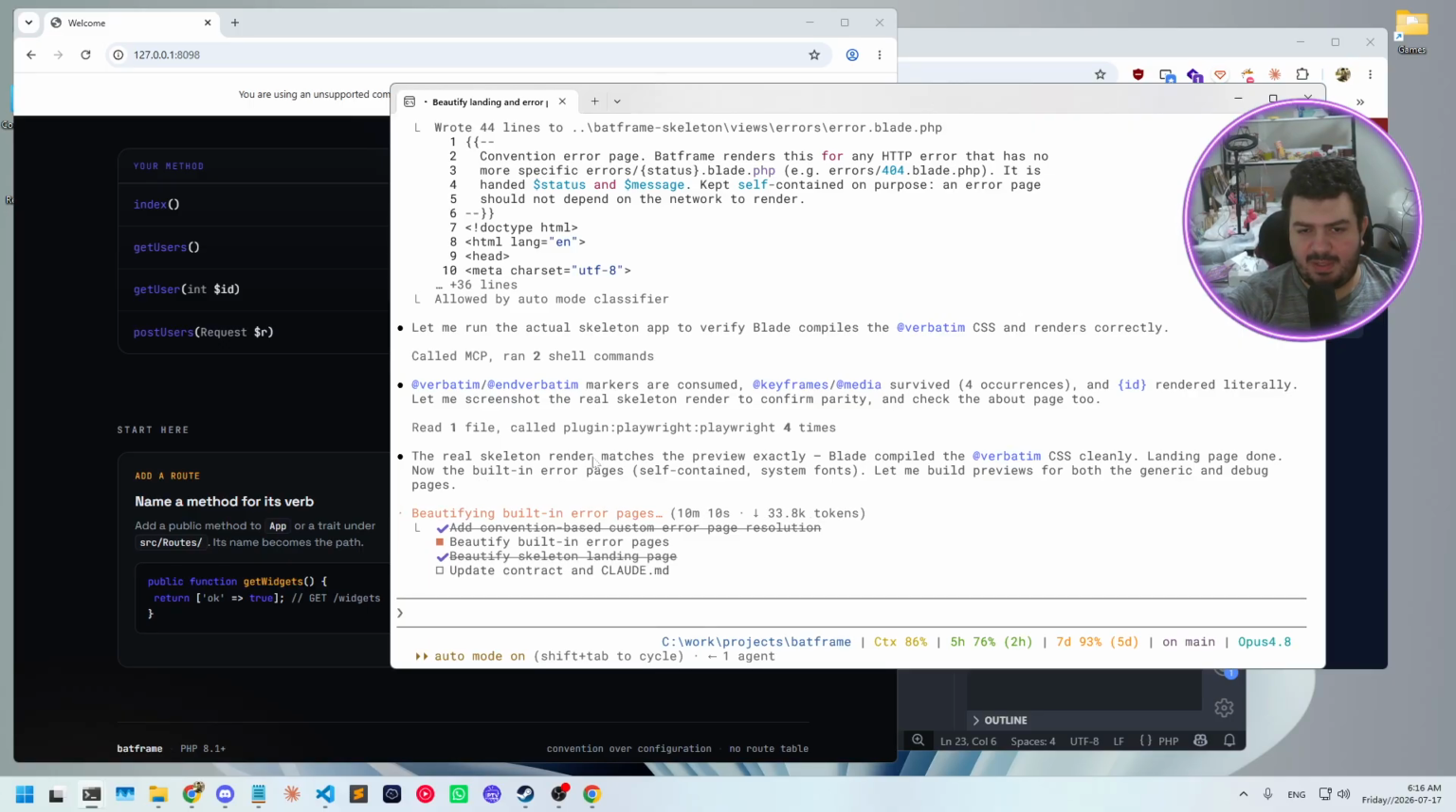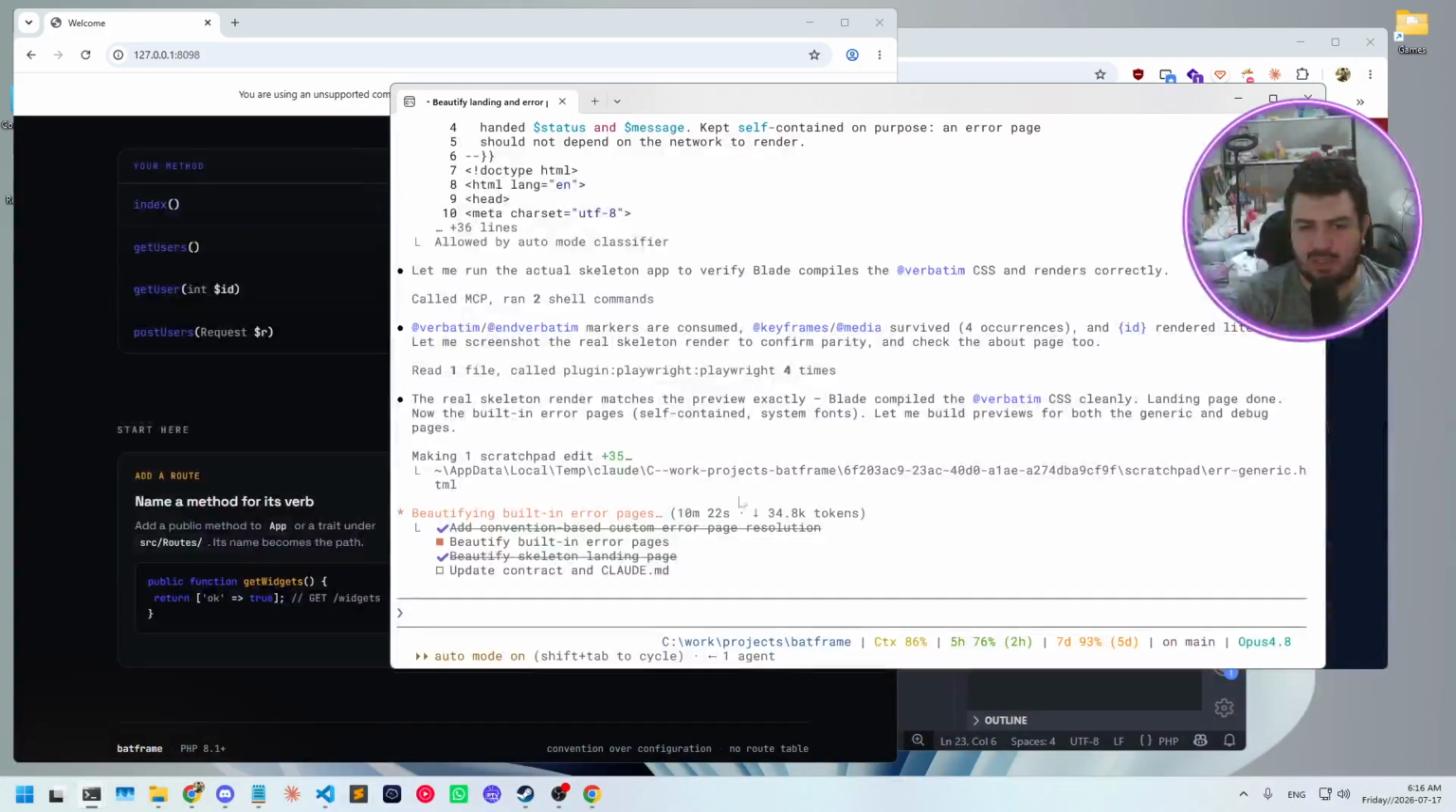The real skeleton render matches the preview exactly. Blade compiled the verbatim CSS cleanly. Landing page done. Now the built-in error pages, self-contained system fonts. Let me build previews for both the generic and debug pages. So right now I believe it's gonna build like an HTML.